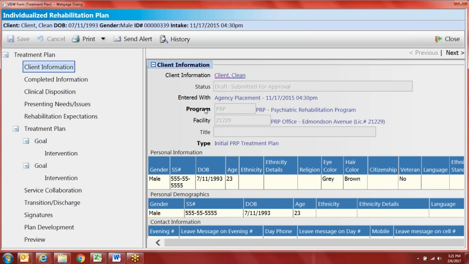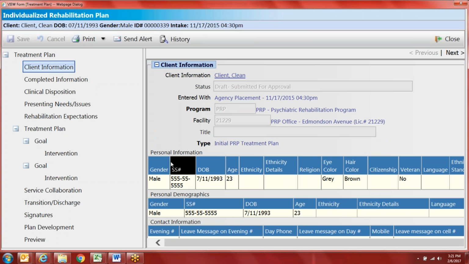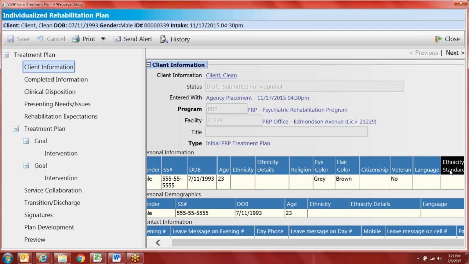So we have his name here, we see what program he is enrolled in, we see which office, whether it's Edmondson or Cecil or PG County. We see some basic demographics for him as well: gender, social security number, date of birth and age, his eye color. All the information that we currently have in the system for him appears here. We currently don't have any ethnicity or religion details. We don't have any details about language or citizenship, and that's why those are blank.